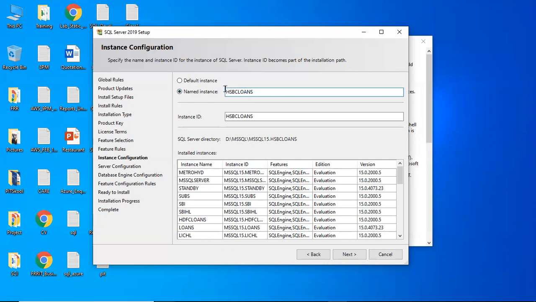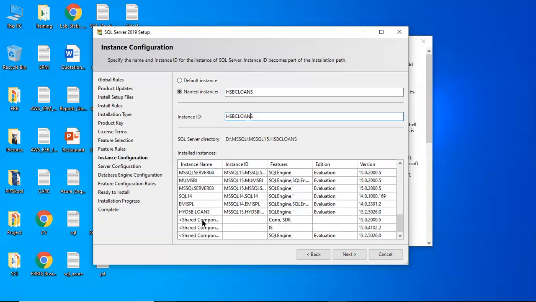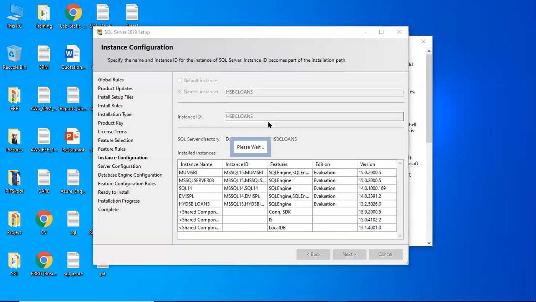Yeah, use some instance name like this, HSBC loans. Actually, we have seen in the installation checklist, they will mention the instance name also. Okay, next. SQL Server will verify whether this instance already exists. If it is there, it will throw an error. Otherwise, it is accepted.